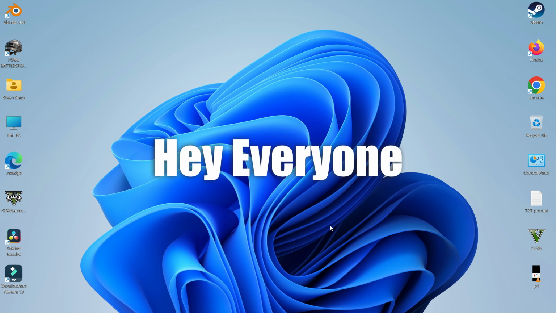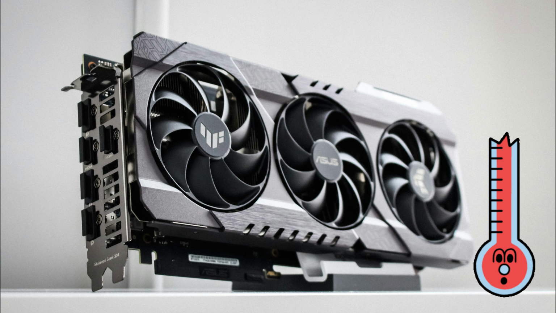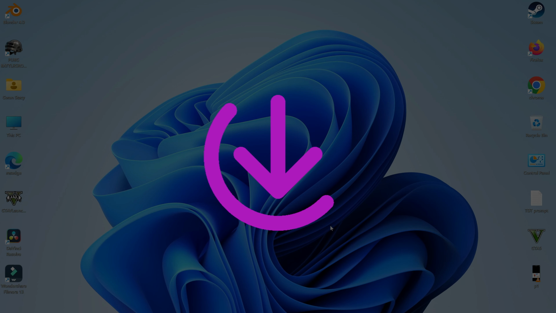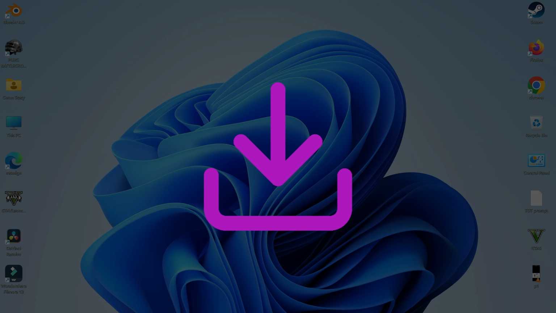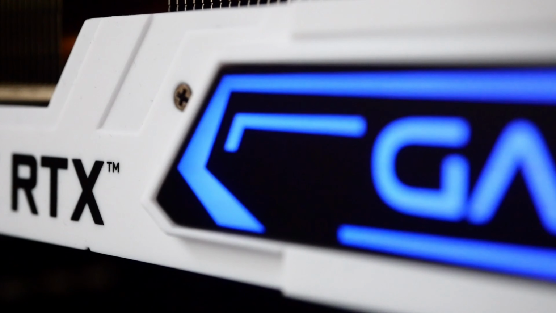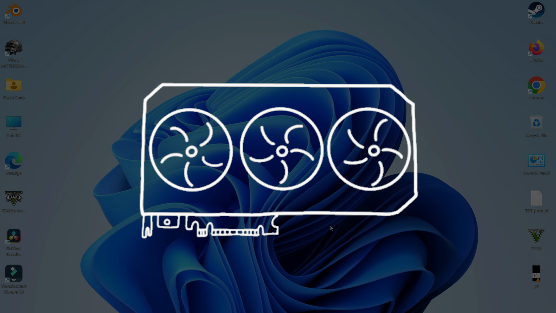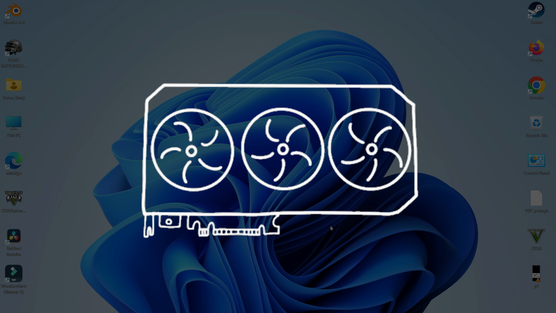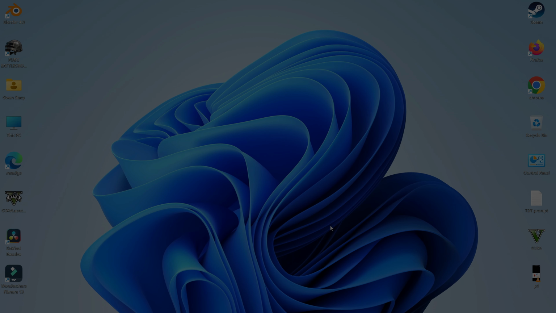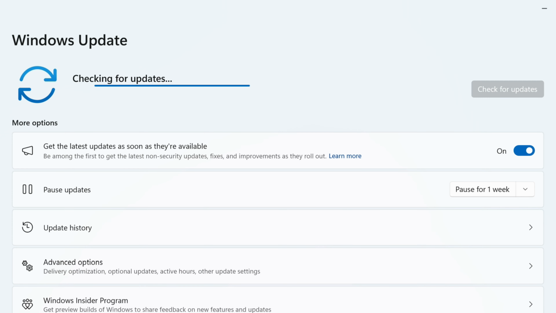Hey everyone, today I'll show you how to check your GPU temperature in Windows 11 without needing to download any third-party apps. This is a great way to monitor your graphics card's health and performance directly from your operating system. Let's dive right in. First up, you'll want to ensure your Windows 11 is up to date.